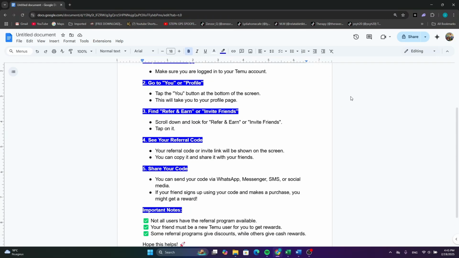Step number 4, see your referral code. Your referral code or invite link will be shown on the screen. You can copy it and share it with your friends. Step number 5, share your code. You can send your code via WhatsApp, Messenger, SMS, or social media. So if your friends sign up using your code and make a purchase, you might get rewarded.